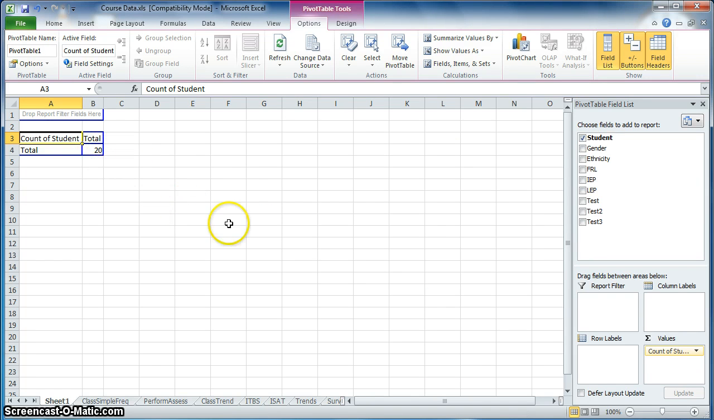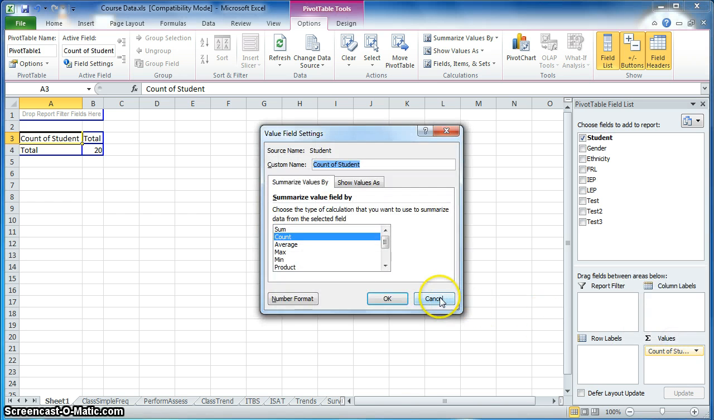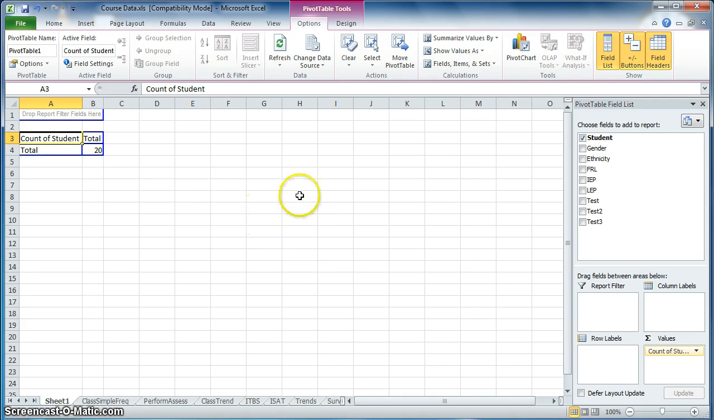You can also access field settings from the Values box. Click on the down arrow button. You will see Value Field Settings. Okay, I cancel it. So I want to see how many boys and girls are in the class.